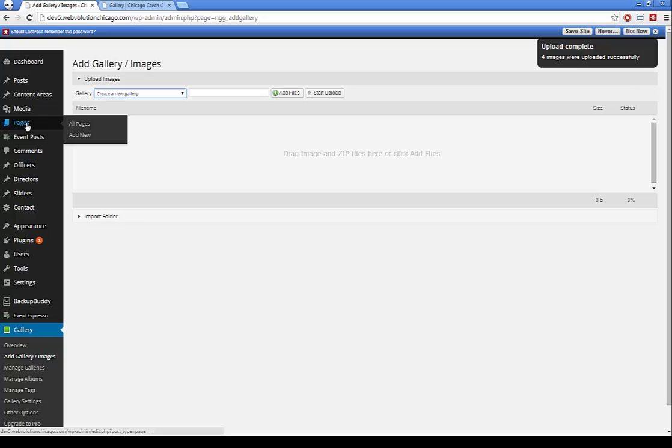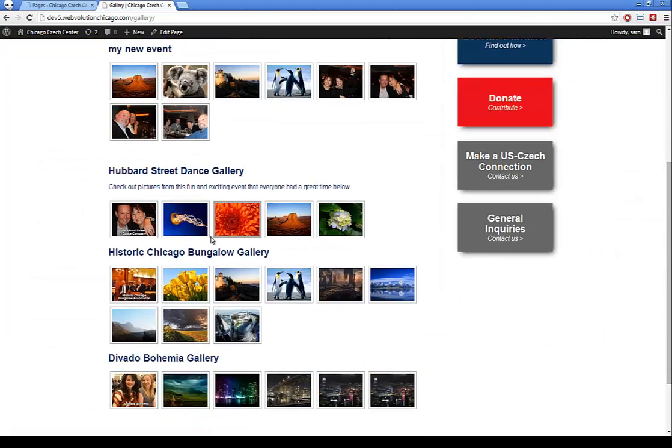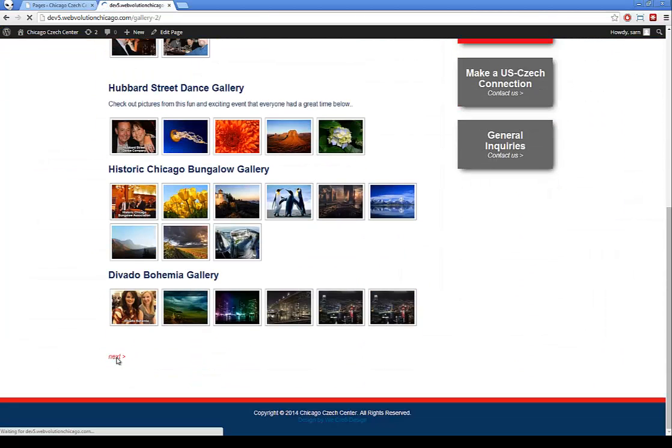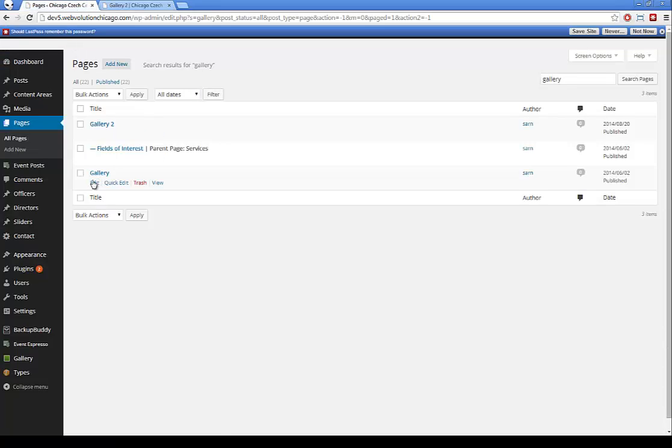So to do that, you want to go to Pages, and we'll want to search for gallery. I think we specifically have two gallery pages right now. This is the first one, and there is a next for the second page. But let's say we want to add it to the first one. It's really the same process for which gallery page you want to make it. So we'll add it to the first one.